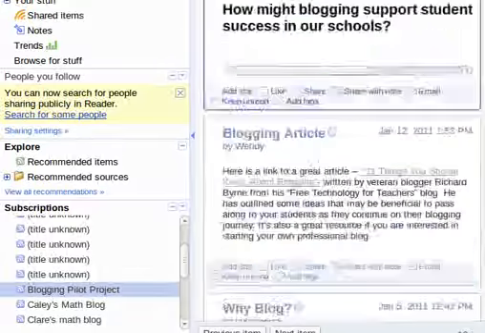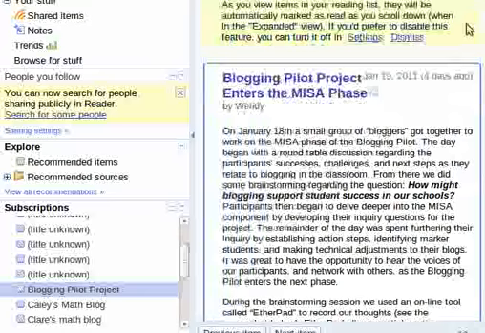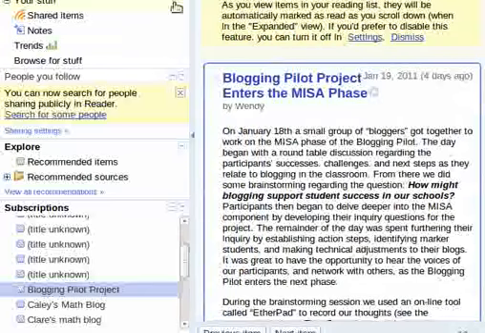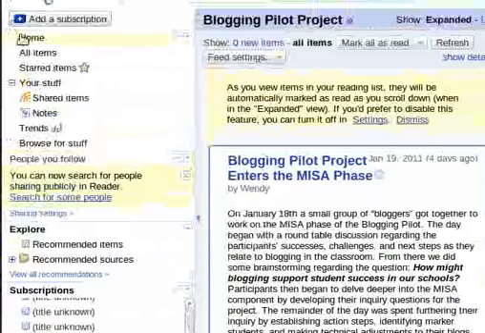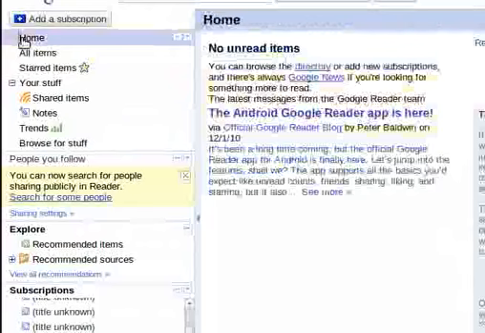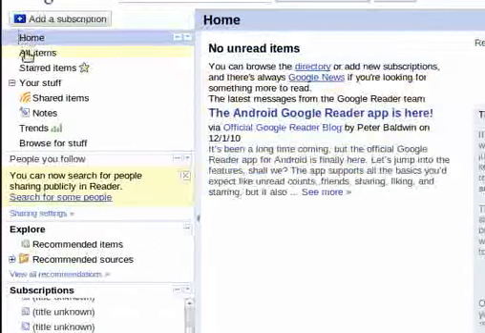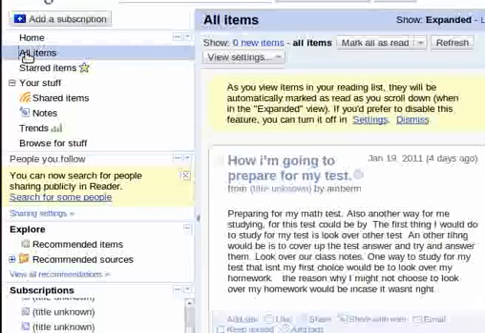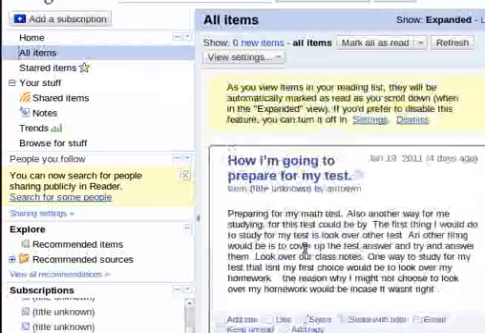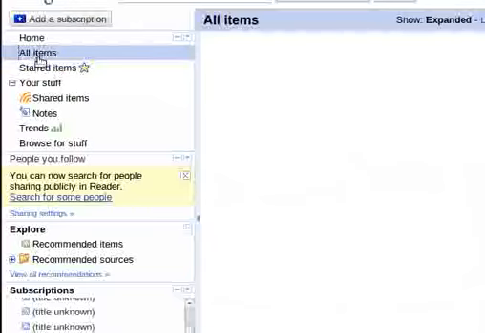So again, typically what would happen is you would see that up in the top, and if I just scroll down again, if I click on home, that will actually take me to the recent items, the items that I haven't read. If I want to see everything, I can click on all items here and see all of the posts that I've had recently. So that's how to add a subscription.